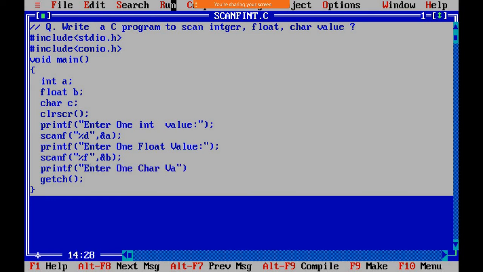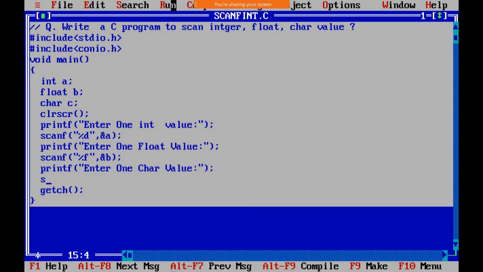Okay. Here I will use enter one char value. You will use percentage d, so percentage c, and the value will be stored in address of c. This percentage c is a format specifier, and this is a variable. If you want to change it, if you are confused, change the variable name. Okay, so we scan all those values.